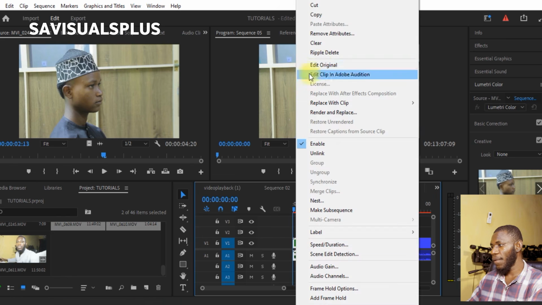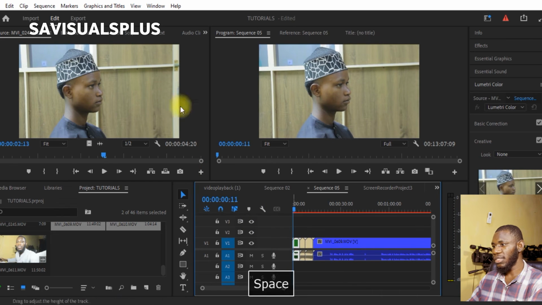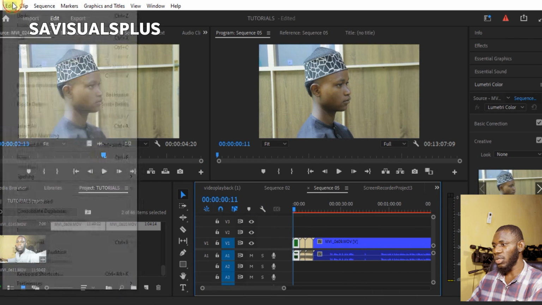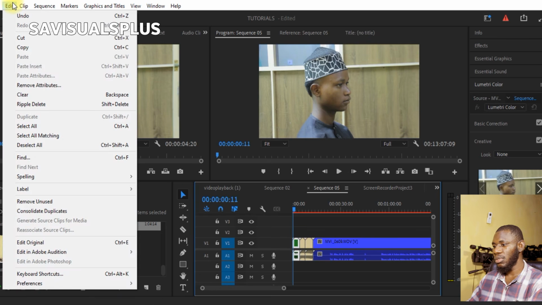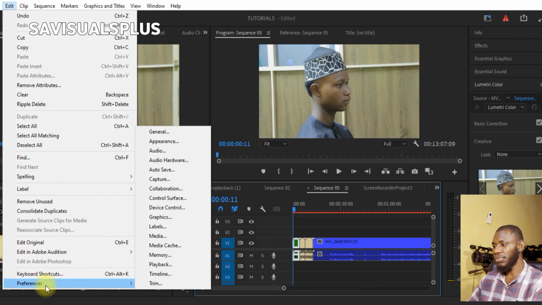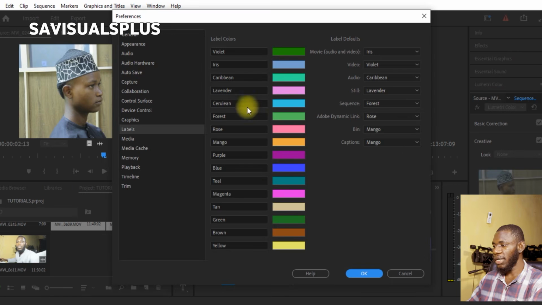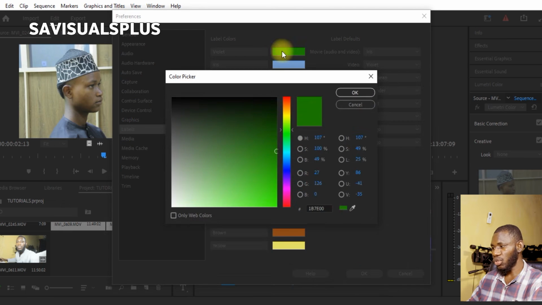You right click. When you click on the file like this, you go to edit, check preferences, you go to labels, and here are our colors. Now, the most exciting part of it is that you can select any color of your choice. You can customize the color here. This is where you can mix the color to give you whichever color of your choice that you want at a given point in time.